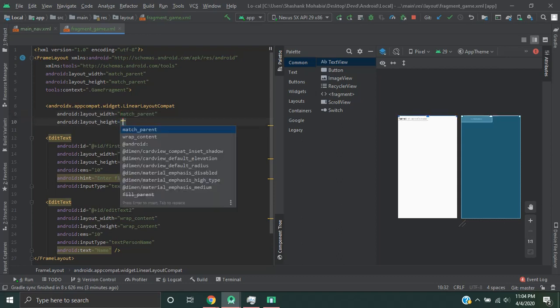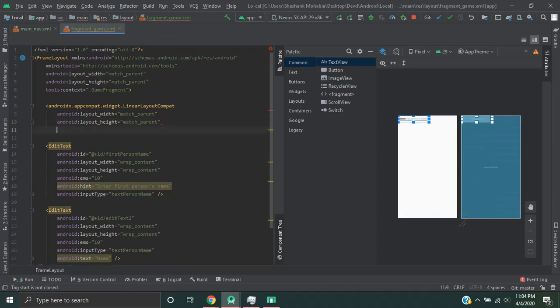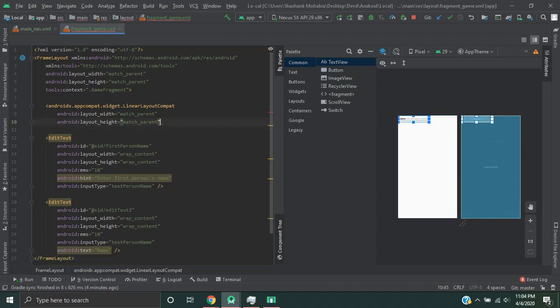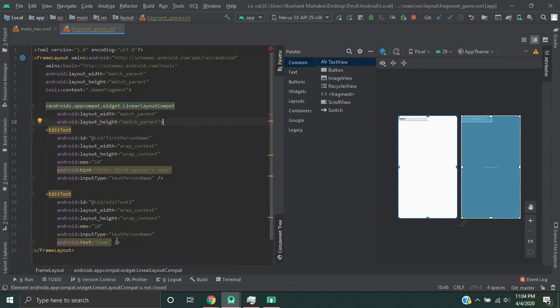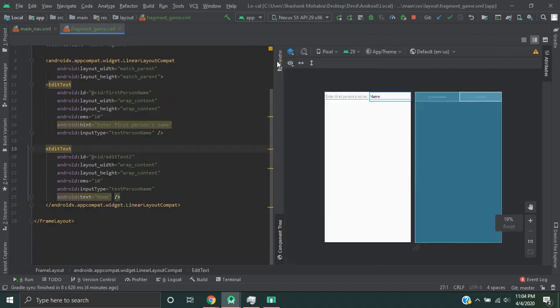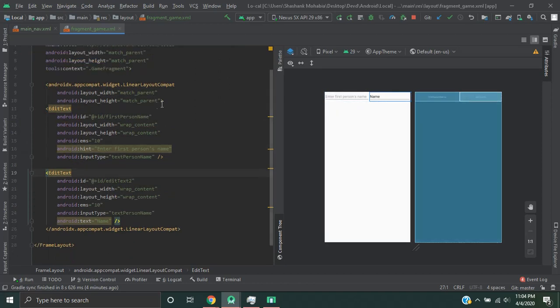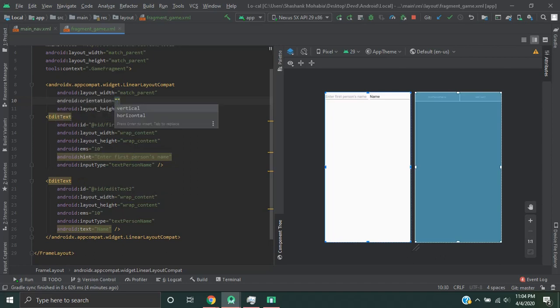Layout width should be match parent, layout height should be match parent, and then wrap the two edit texts inside the linear layout. You can see now that they are side by side, because we haven't set the orientation of the linear layout. So let's set the orientation to vertical. Now they are one below the other.